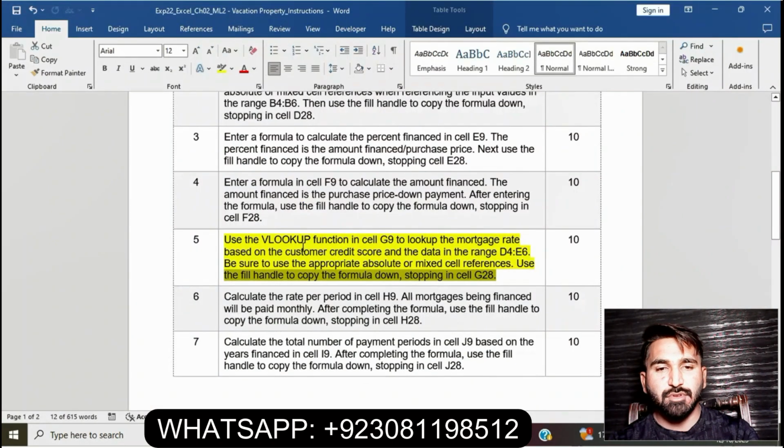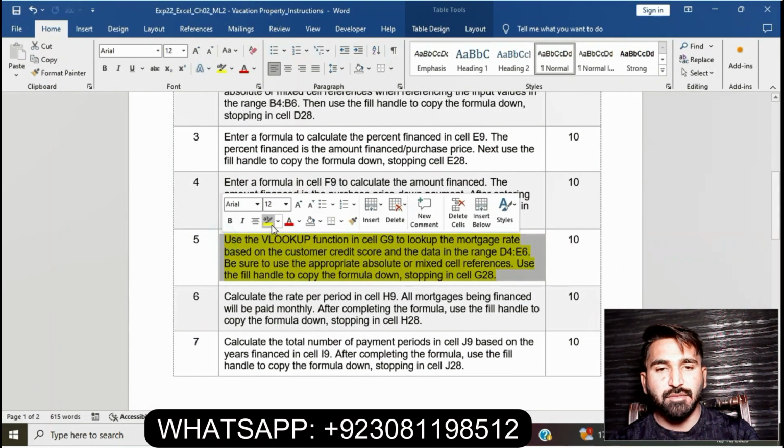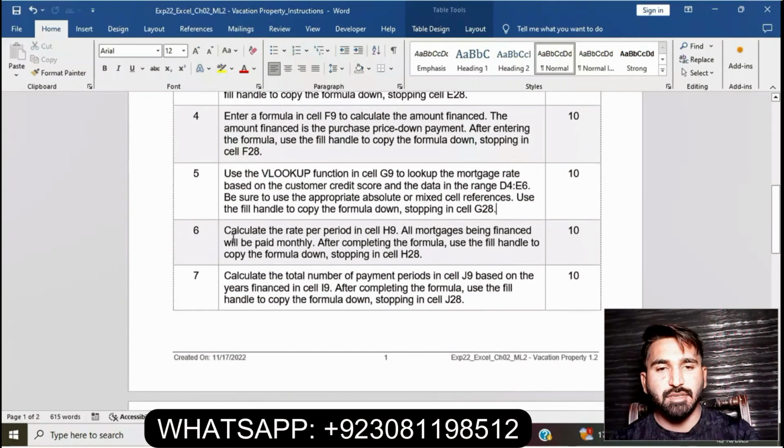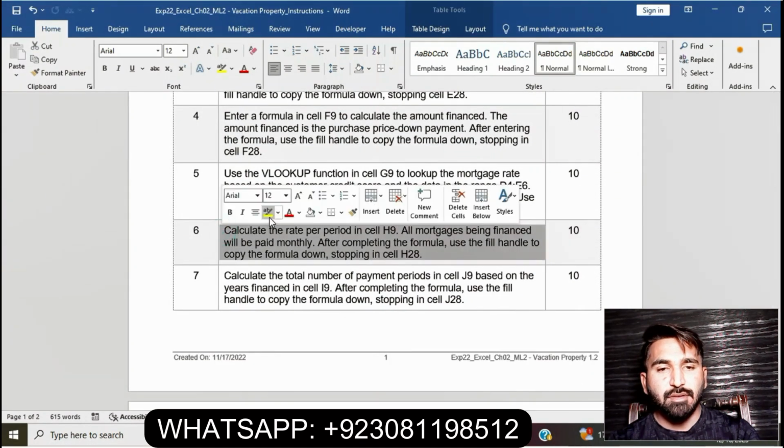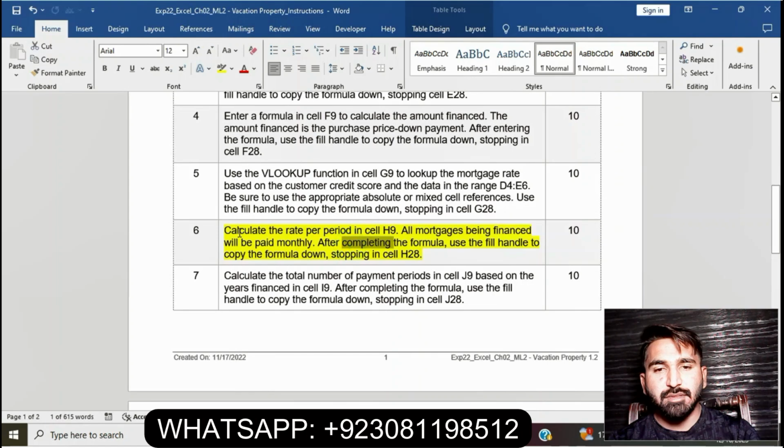Now moving on to step number 6. I have done 5 steps of this assignment. Step number 6 is to calculate the rate per period in cell H9. All mortgages being financed will be paid monthly. After completing the formula, use the fill handle to copy the formula down, stopping in cell H28.